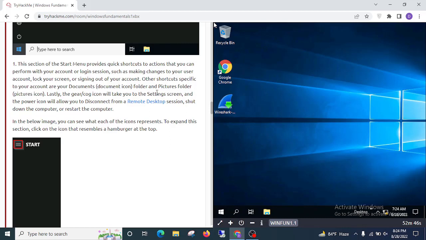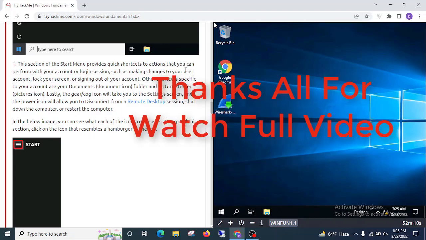These sections of the start menu provide quick shortcuts to actions that you can perform with your account or login session, such as making changes to your user account, locking your screen, or signing out of your account. Other shortcuts specific to your account are your Documents folder and Pictures folder. Lastly, the gear icon will take you to the settings screen, and the power icon will allow you to disconnect from a remote desktop, shut down the computer, or restart the computer.